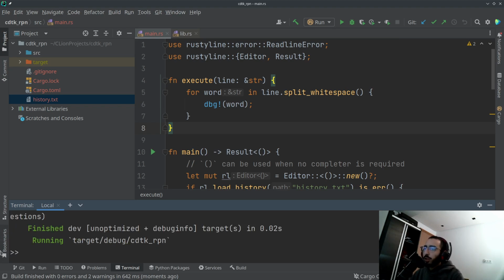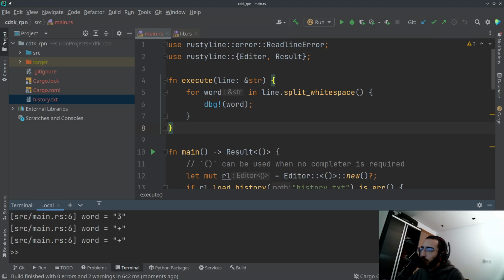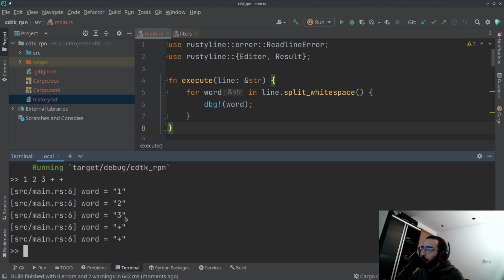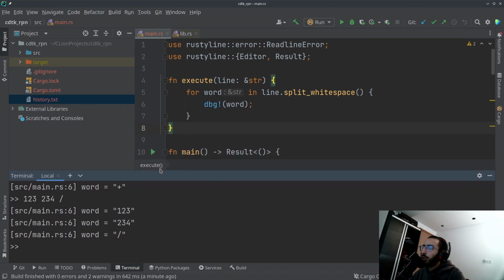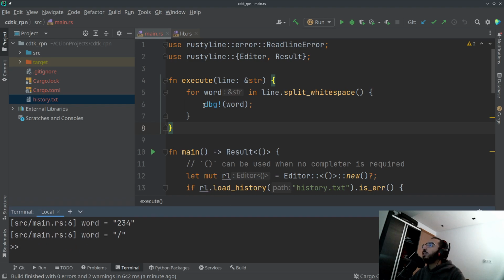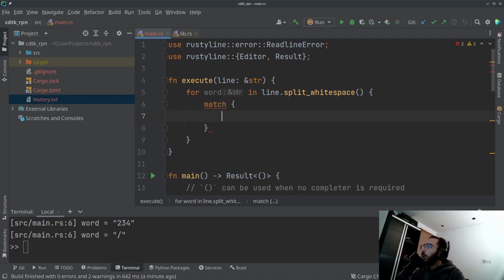As you can see, it gives me where I can put my input. I'm gonna say 1 2 3 plus plus. And as you can see, here we go, it's printing 1, 2, 3, plus, plus. Look at that. Nice stuff, isn't it? So 1 2 3 2 3 4 divided by, and there we go. It basically splits by white space. And now we can do whatever we want with each word that we have split. Lovely. Next up, we're gonna see what that word is. Is it a plus operator? Is it a number, or what exactly?